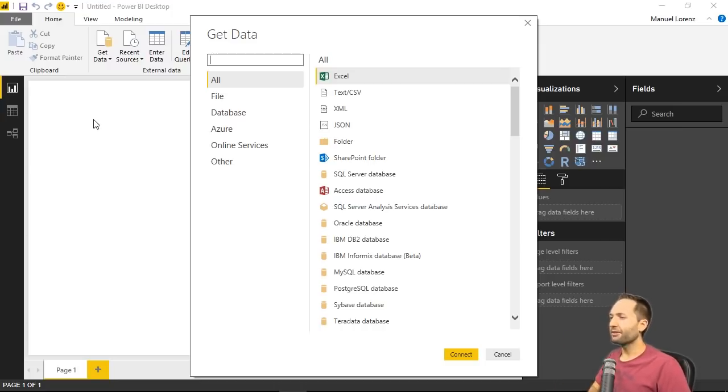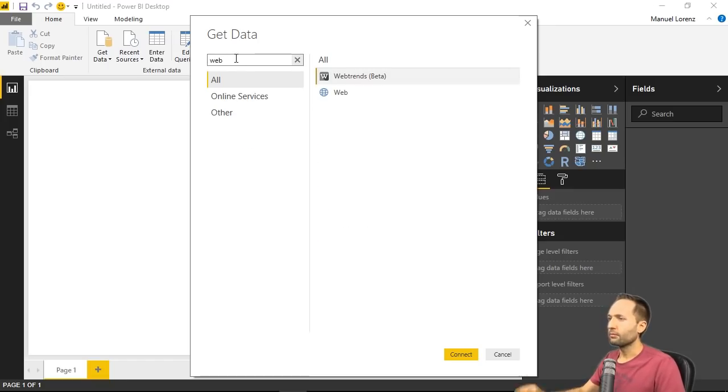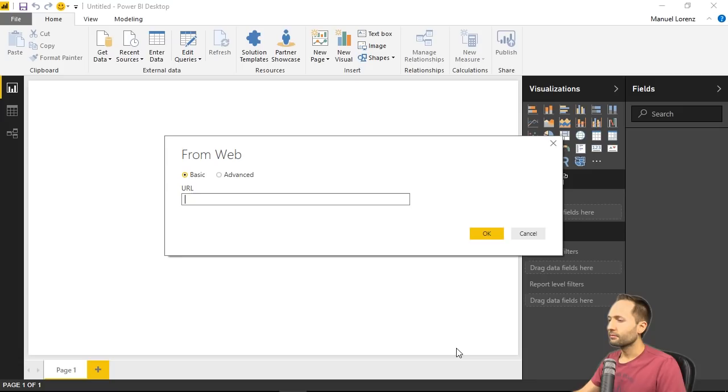So back to our get data function. So we need data and we don't have any. So why don't we just get some data from the web? To do this, we simply can click onto that search bar right here and type web like this. And if we now select the second option right here and press connect at this button, then we can see that we have to enter a URL right here. Well, as we don't have a URL right now, we have to look for one.